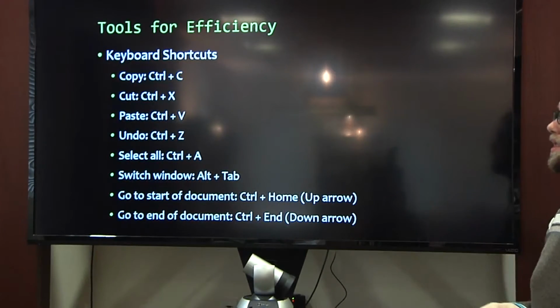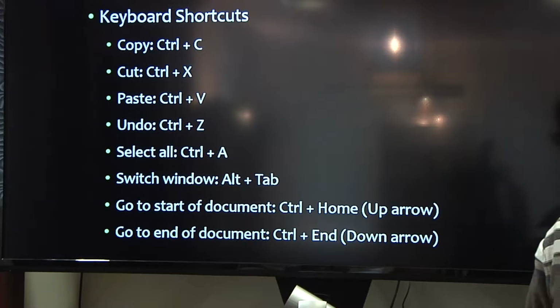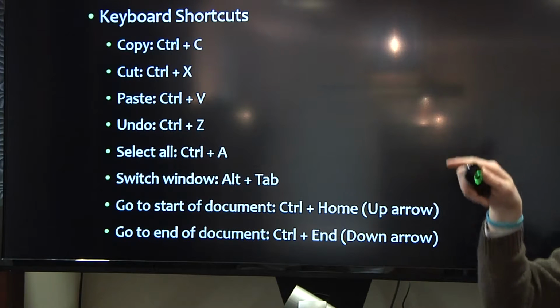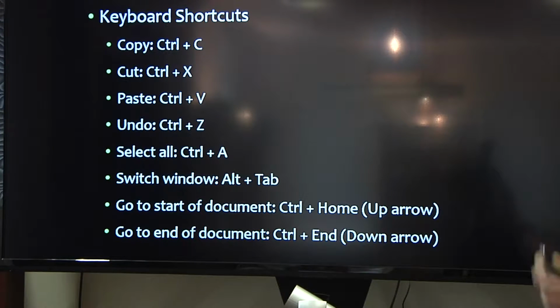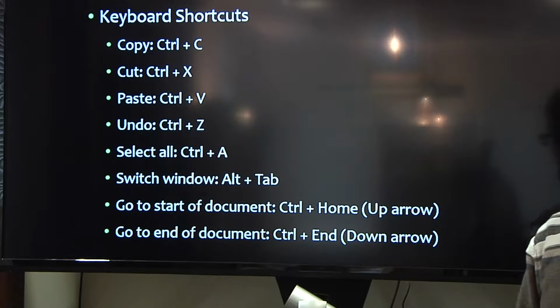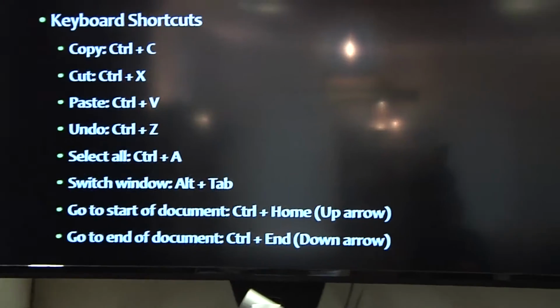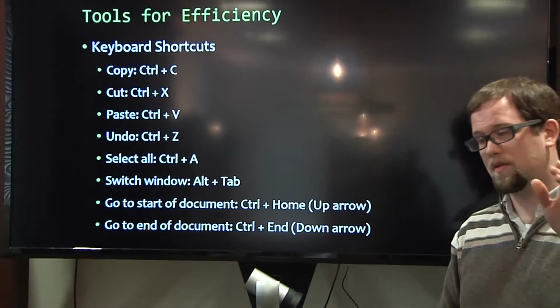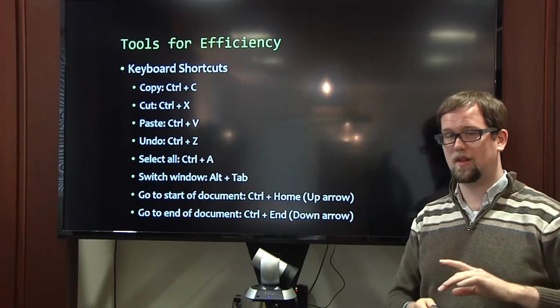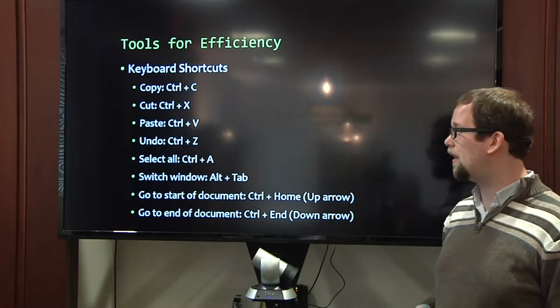So we all know Control-C, Control-X, Control-V. Those are the three that most everybody knows in terms of saving time. Instead of hitting right-click and then going to copy or paste, you can do it much quicker with those shortcuts. Lesser known are Control-Z for undo, and sometimes you can even do Control-Y for redo in a lot of applications. Select all is Control-A, so if you have your cursor somewhere and you want to select everything, even in a 50-page document, Control-A, you've got all of it highlighted.